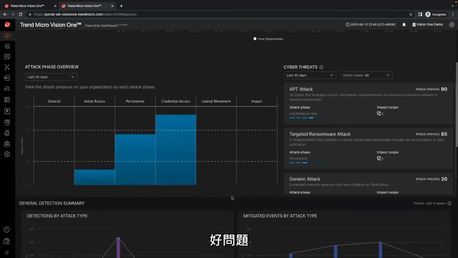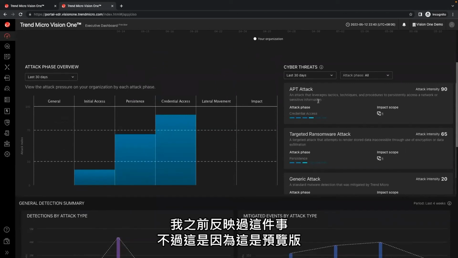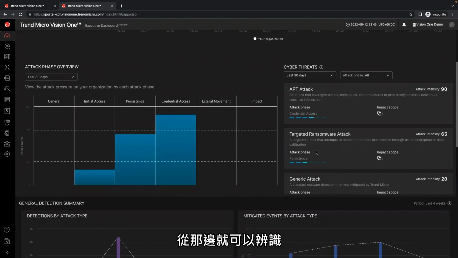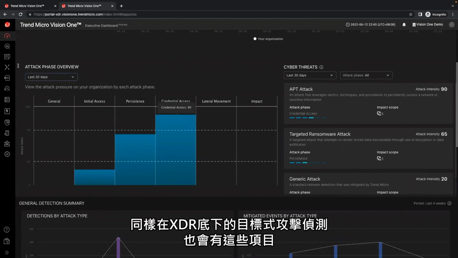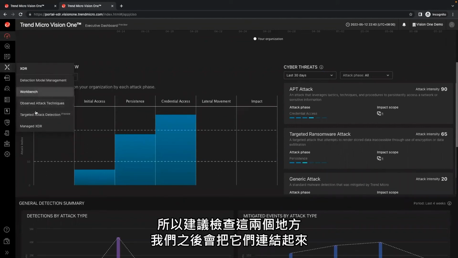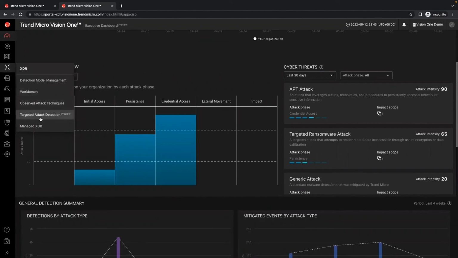So that's a good question, because we can't click in this today. I've actually given that feedback back. Again, it's in preview. This will become clickable for them to go into it at one point in the future. Right now, where I would go is, if we're seeing it here, it will be in the workbench as well. So we can go there and identify it. We could also see items in the targeted attack detection. If you're not familiar with that, it's under the XDR as well. So these are the two places I would be looking for those, but we are creating links for that. Awesome, cool. So future enhancement there.